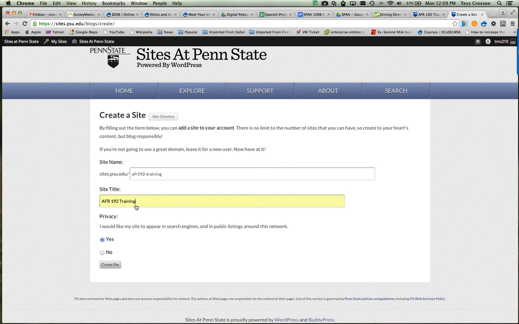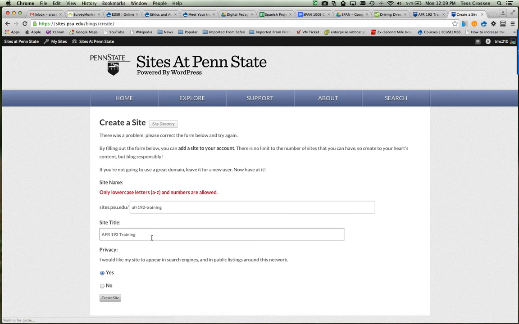And then for privacy, you would like to know if you want your site to appear in search engines. And this would be just around the Penn State network. And I'm going to allow it to be found so that you can find it if you need to. And I'm going to create the site.